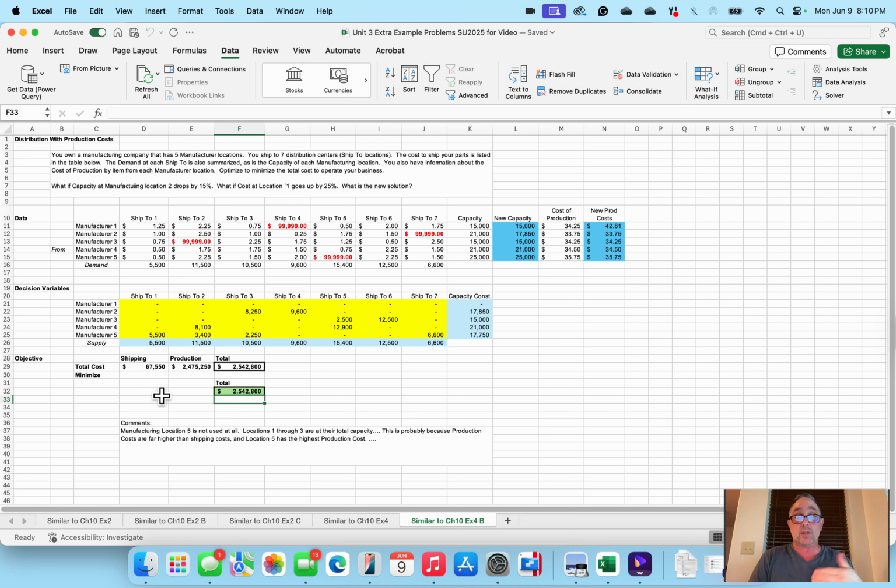So we're incurring more shipping costs because this is now less optimal because some other things changed. We end up with capacity constraint changes. So manufacturer 2 is now right up against its capacity constraints. And we're choosing to use manufacturing location 5 because the cost of manufacturing location 1 went up. Those are the kind of comments I would expect to see.